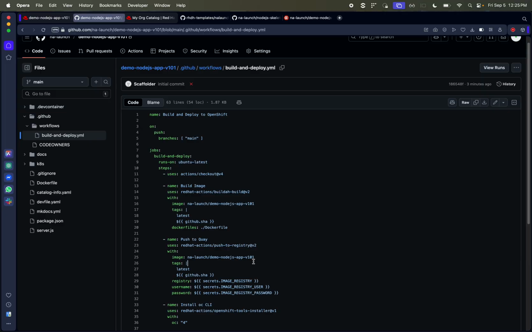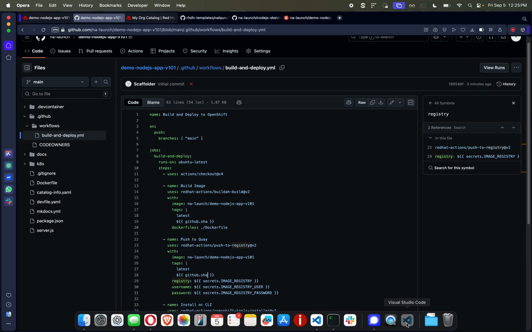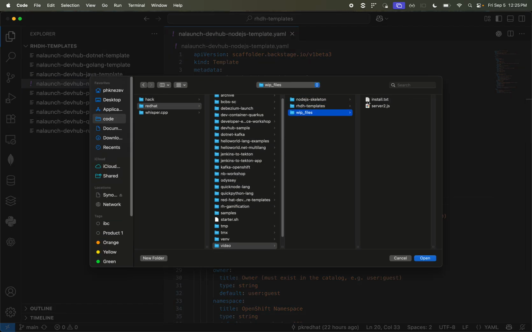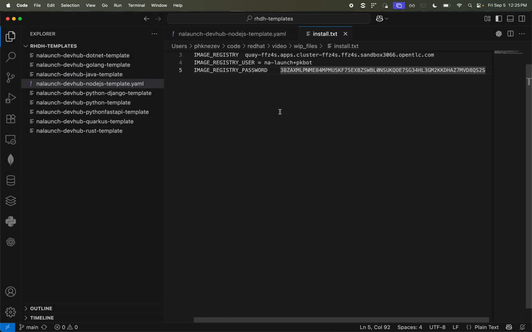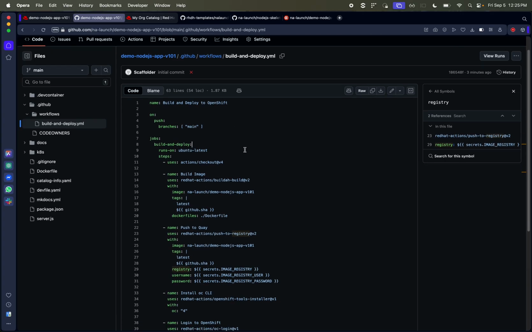This was definitely the reason why that did not actually push through. So I need to actually fill these out. In order to do that, let me try and open this up in my WIP files. I have the variables in here that I need to add as secrets inside of GitHub. So let's go ahead and do this right now.